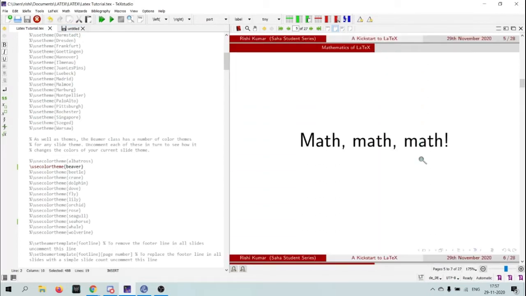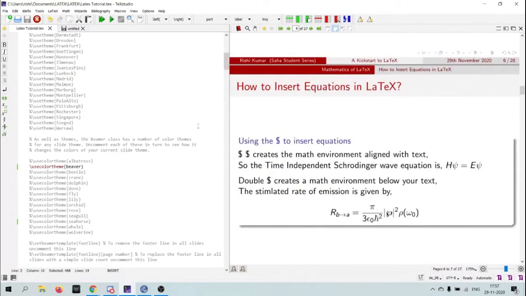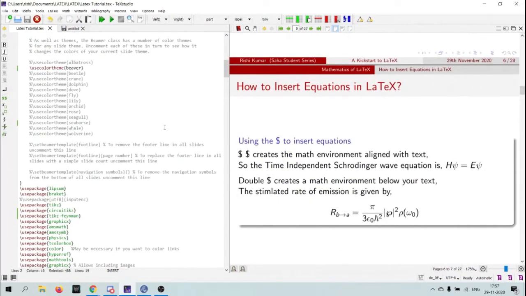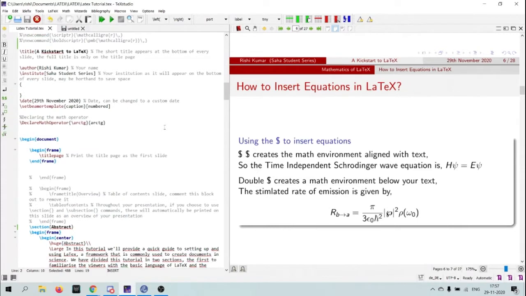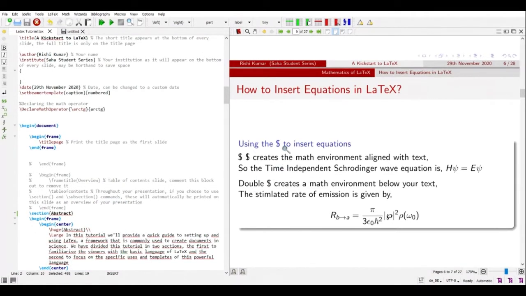So yes, as I said in the beginning, mathematics is the entire core of LaTeX. So yeah, math. Let's start up with how to insert equations in LaTeX. There are multiple ways you can insert equations in LaTeX. Just one second, Google. Yeah, it's visible, right? So let's go into how to insert equations in LaTeX.